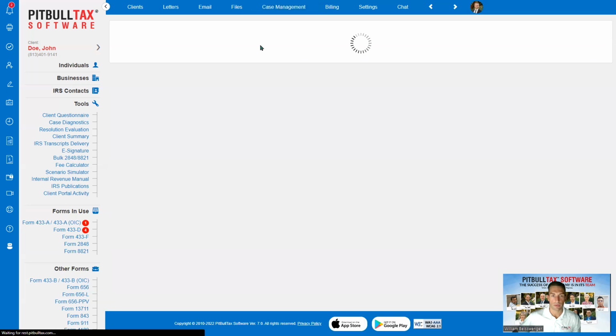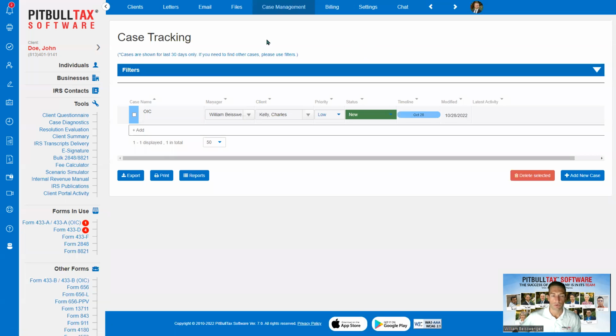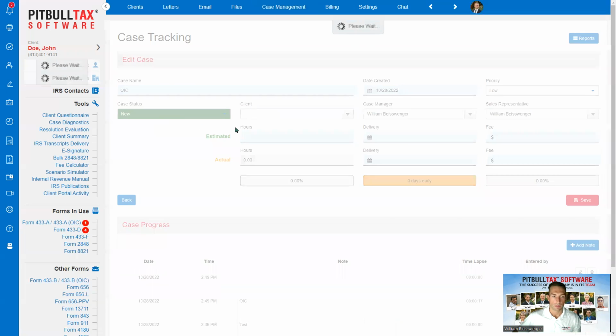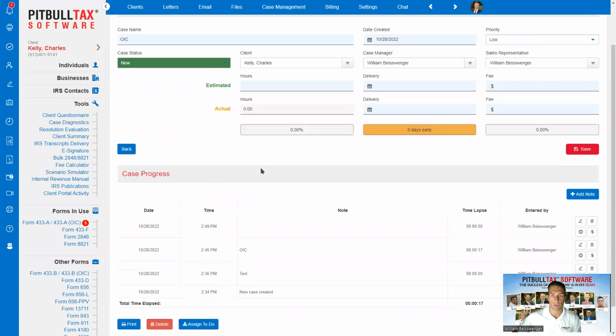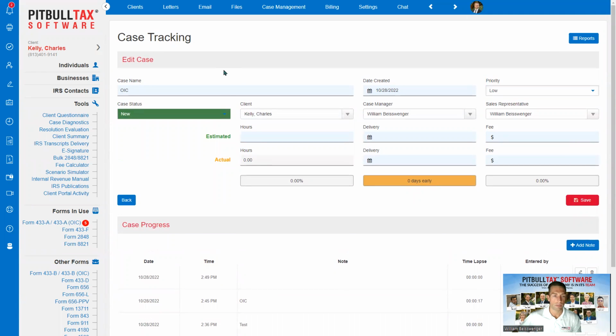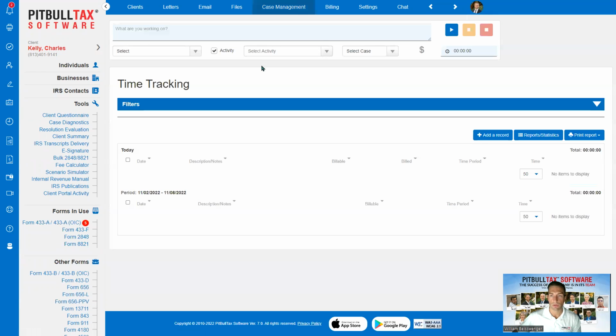So this is actually the case tracking feature. When you create a case in the software, you can see all your case progress. You can add notes manually, but also any to-dos you create, you will link to cases so that it will automatically add them as a note in the case progress, just so you can keep track of everything you're doing in a case. Same goes for the time tracking notes. You can also link these to cases in the software, and then it will automatically add them as a note in the case progress so that you can keep track of everything you're doing in that case.